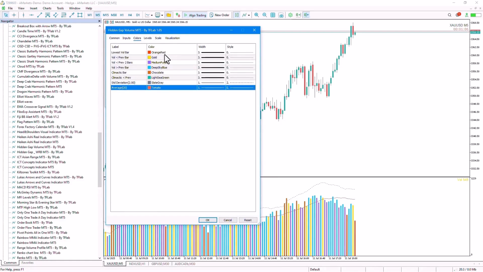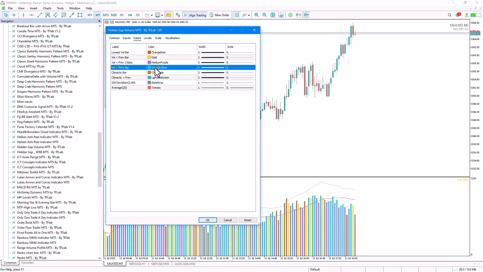In the color section, we can choose the color of each histogram bar to our liking. The first option lets us set the color for the lowest volume candle, which will be displayed on the chart using this color. The next option is for the color used when the volume of the candle is less than the previous candle. The next option is for the volume of a candle that is less than the two previous candles, and it will be displayed in this color.